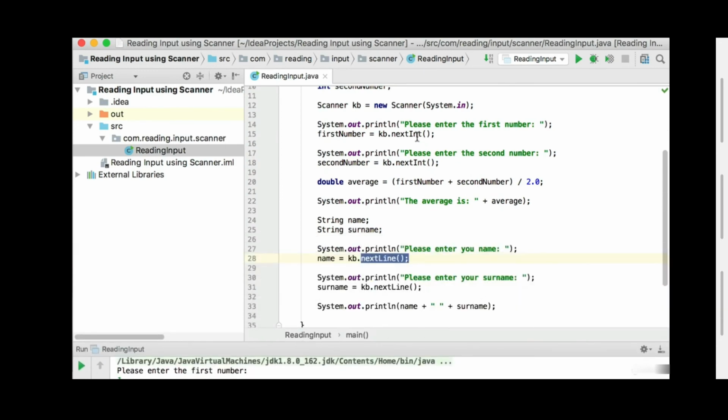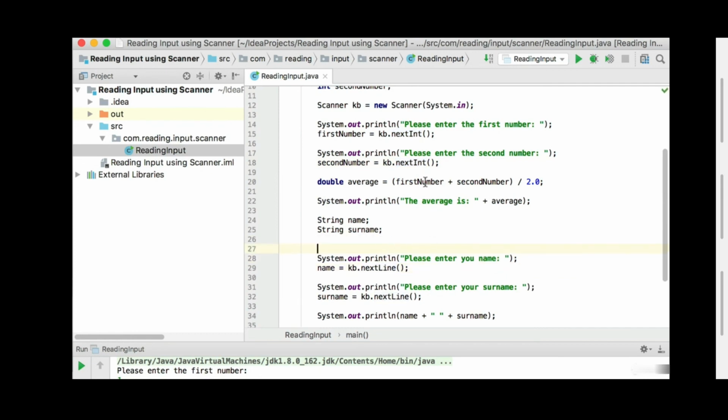So basically what happens when you call the next int method and the user clicks on enter, that enter of the keyboard actually creates a new line character in the buffer of the computer. And the next int method is designed to basically just jump over that new line character and just read the value. Whereas the next line method is not designed to do that. So actually what we do then, after you use next int or next double and you want to use next line, you will just call this one by saying kb.nextLine, which will consume the new line character for us, and then we can proceed as normal.